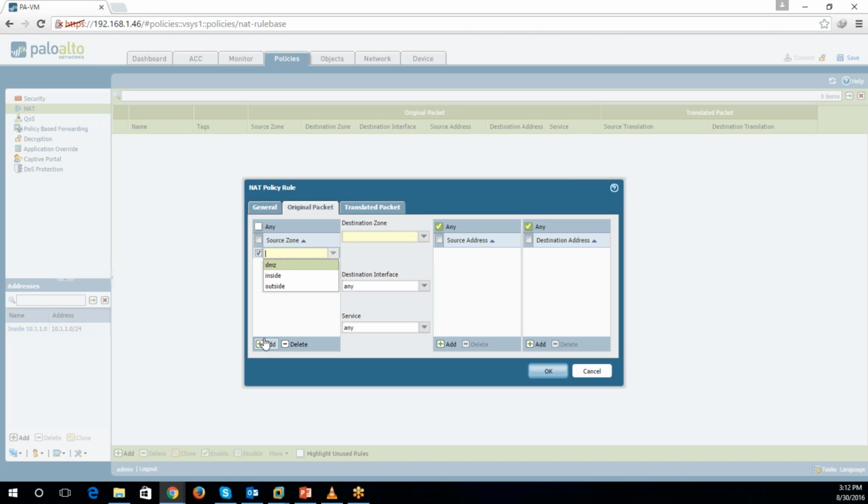So the source zone, which zone do we need to select here? Inside. Right, inside. Then the destination, what do I need to select here? Outside. Right. Then the destination interface: what is the interface for the outside zone? 1/1. Right, and for services we choose any, since we already assigned the applications in our policy.